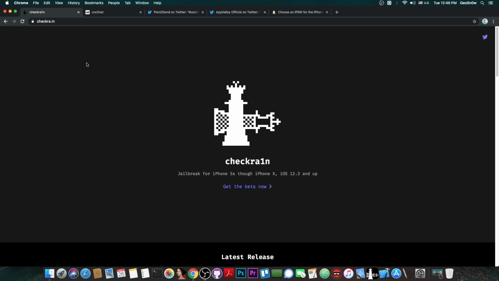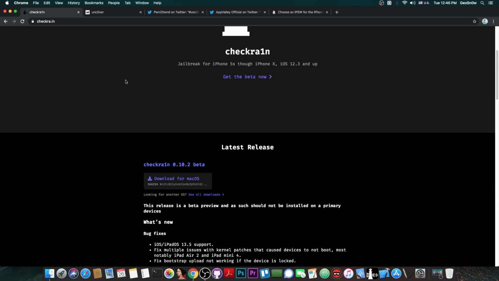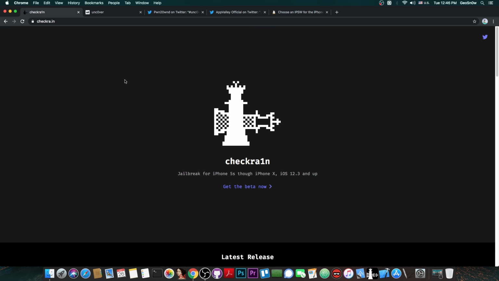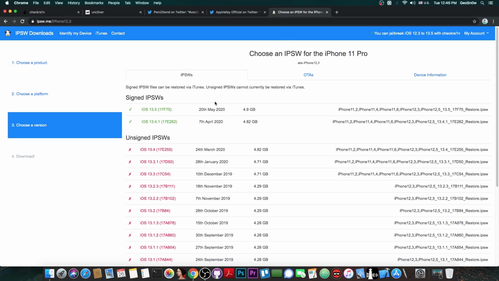So in the past couple of days, a few important things happened. The CheckRa1n jailbreak has been updated officially to support 13.5, which means that you can now safely jailbreak with the CheckRa1n jailbreak your iPhone 5s all the way up to the iPhone X on iOS 12.3 all the way up to the latest version available, which is 13.5 in here. 13.4.1 and 13.4 are also supported.